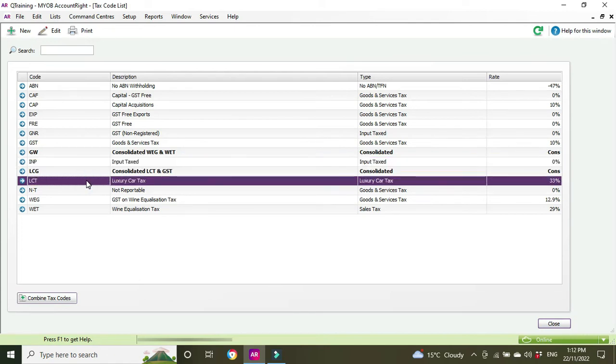The luxury car tax. Most people won't use this. This is for businesses that sell or import luxury cars, like dealers, as well as individuals who import luxury cars. It's at a rate of 33%, and it comes into play for vehicles that are over about 70,000, 80,000, depending on what kind of vehicle it is. Most people won't use this.